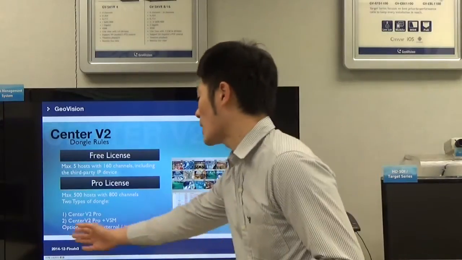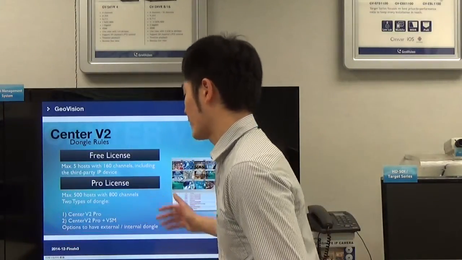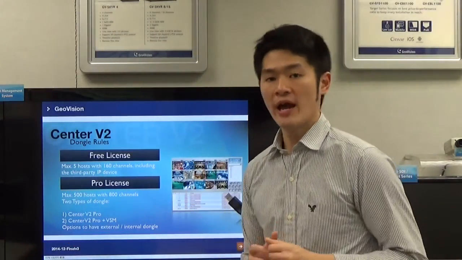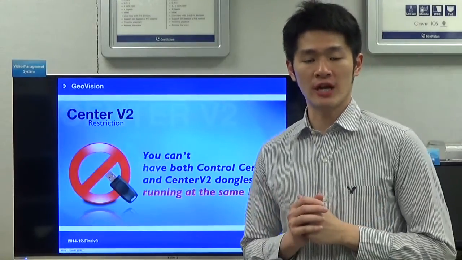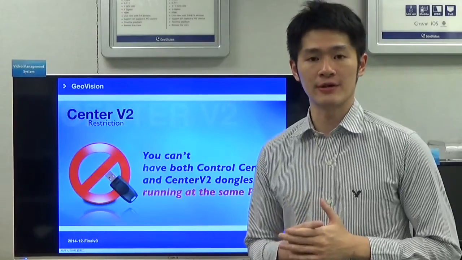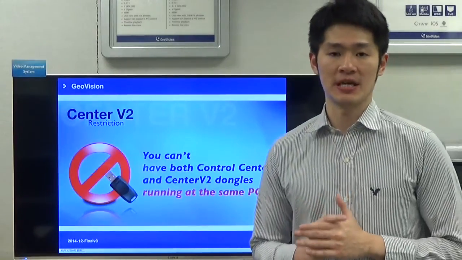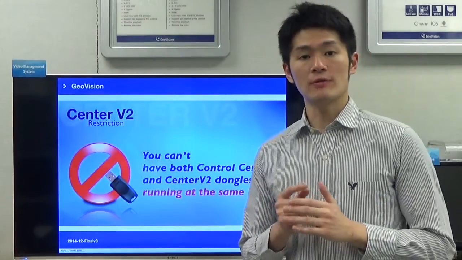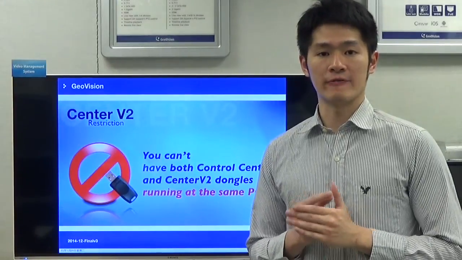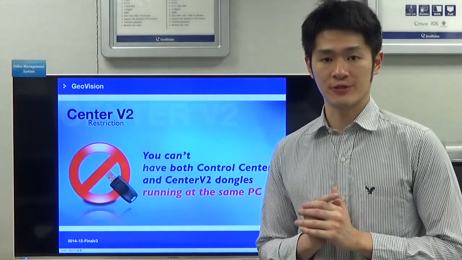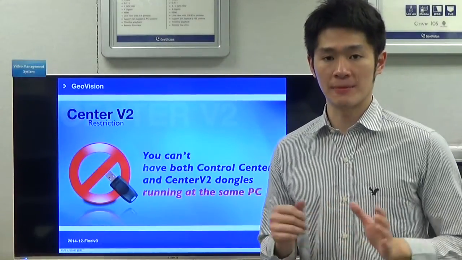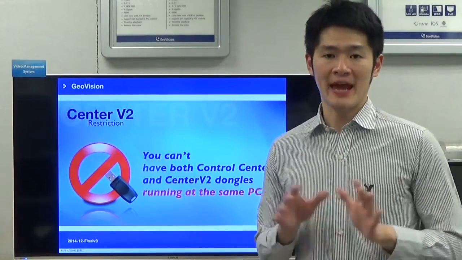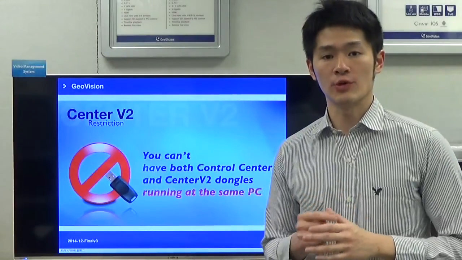And we have two options here for you to select from, which are CenterV2 Pro and CenterV2 Pro plus VSM. For the restriction, basically we don't recommend installing both the Control Center and CenterV2 dongles on the same PC. The reason is that even though these two systems are video-based software and they handle a large number of channels, what if they handle a large number of channels simultaneously on the same PC? As you can imagine, the computer would crash.